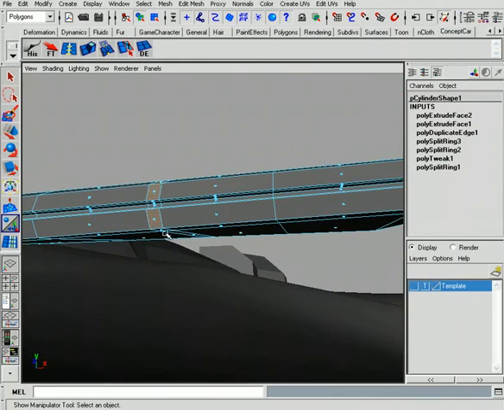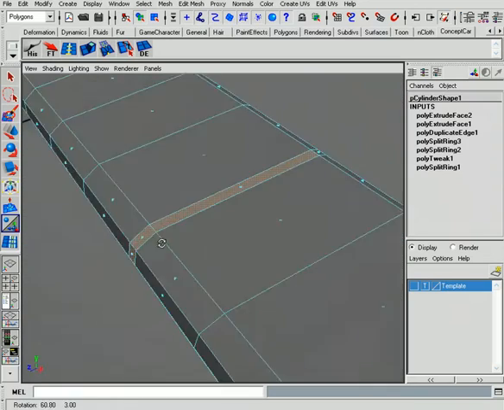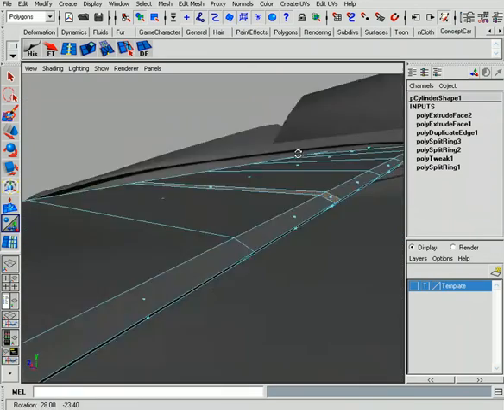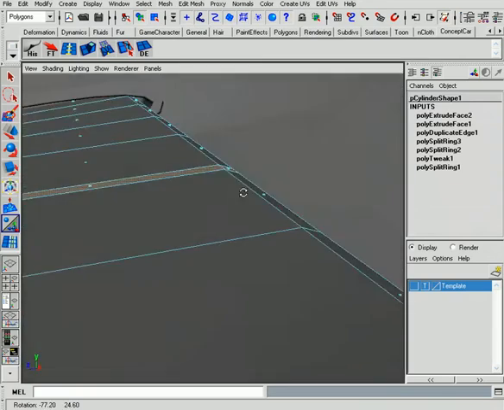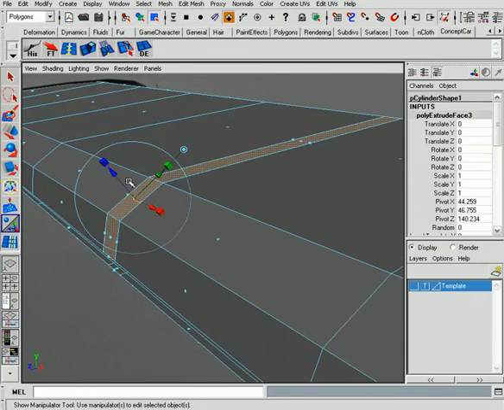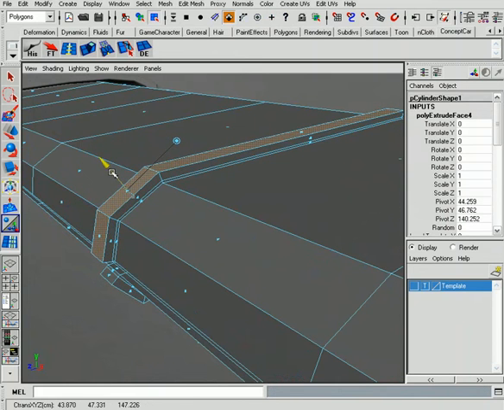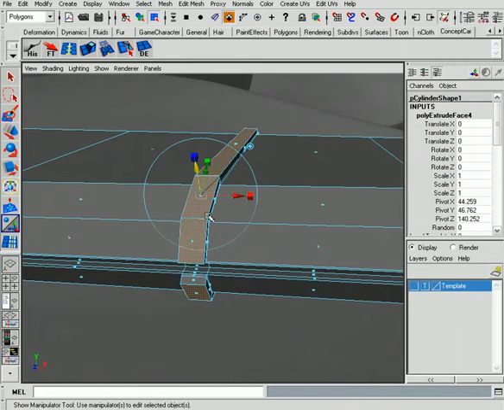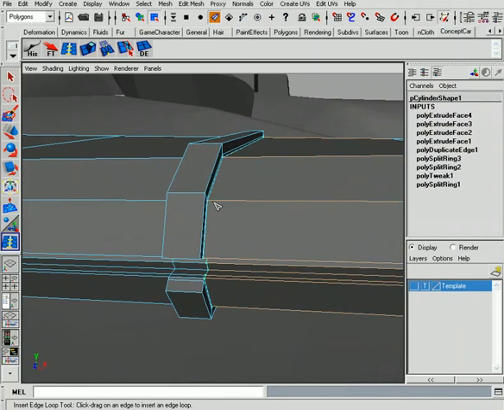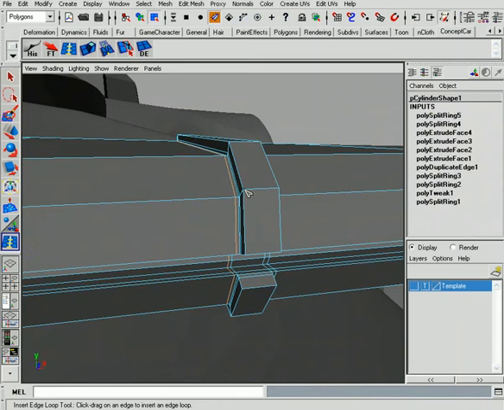maybe right in here. And you can take it all the way around the back if you want to. You don't have to go all the way. And we'll just extrude that up and create this kind of ridge. Extrude, extrude. And then we want to sharpen this up, so we'll insert some edge loops on either side. Up here, and also right across here.